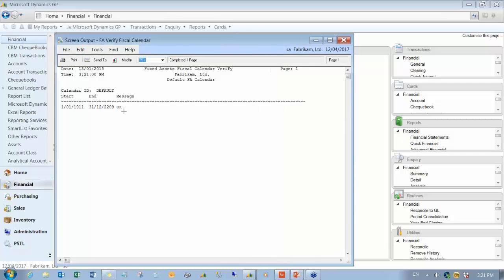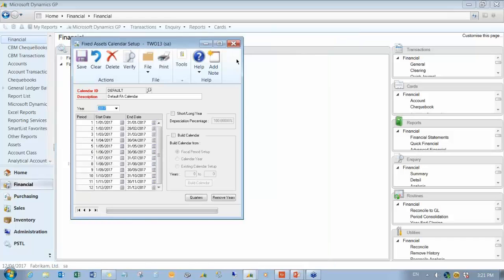If there are any errors, they'll be displayed on the report. I don't see anything wrong in my calendar. My calendar starts from the 1st of January 1911 and goes to the end of December 2209. In the previous version, I think the year goes up to 2199. So the span covered in this new version of fixed assets covers a few more years. Cool. So that's how we perform a fixed asset calendar verification process. It's quite straightforward.